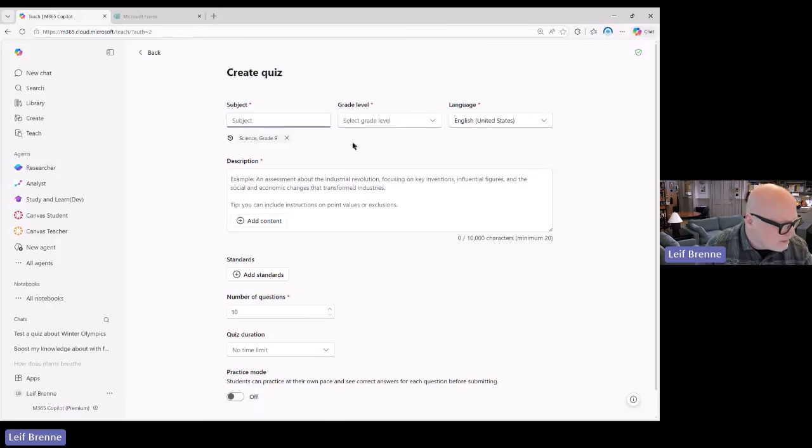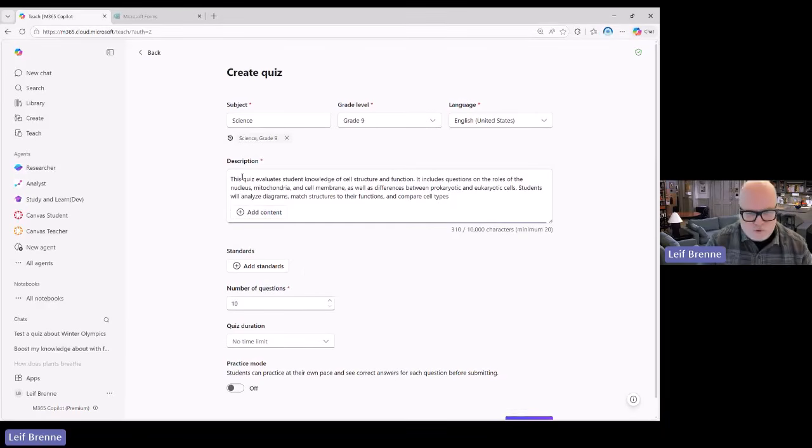But in this case, I actually did this before. So I add my science, grade 9, and English US. You can use this kind of time saver right here. And for description, we're going to talk about cell levels. So in this case, I'm going to use my definition for a quiz. In the description, you can, of course, talk about what you want this quiz to be about. And also you can add content, just like lesson plan, to kind of ground your content as well.